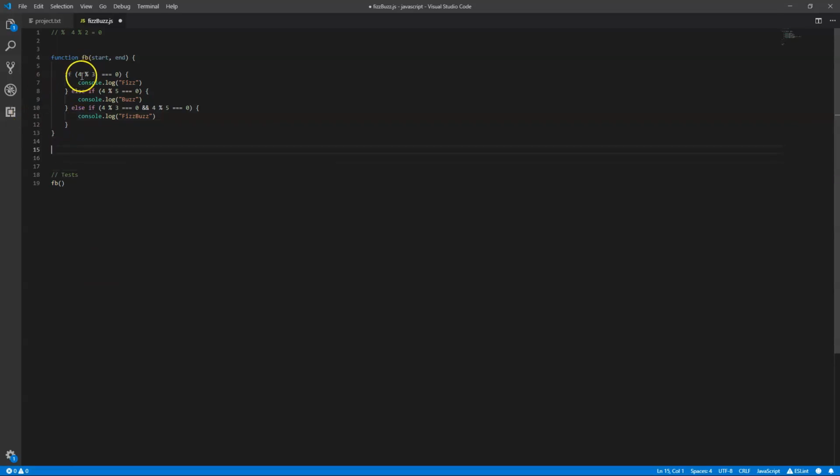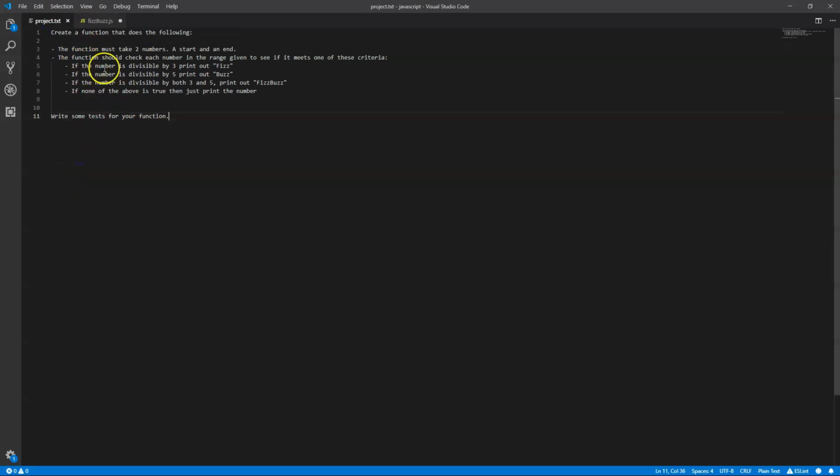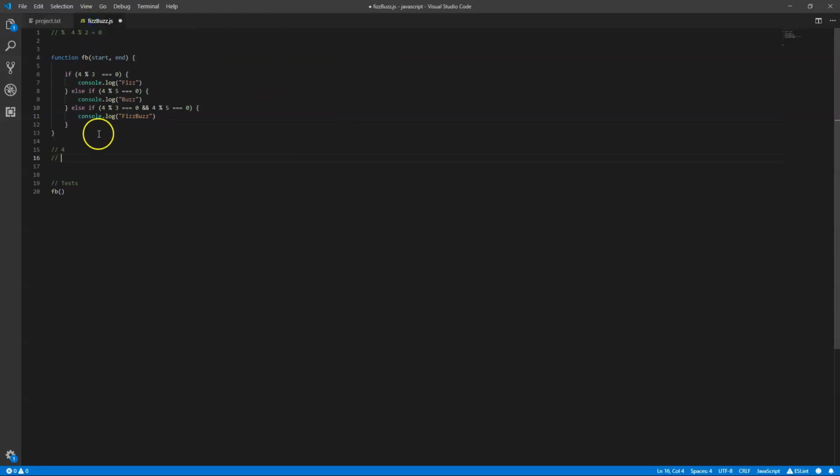So if we put in, let's see, the value of 4, right? That's what we put in there, 4 as our placeholder. So 4 is not divisible by 3, so it'll skip over. 4 is not divisible by 5, and 4 is not divisible by both 3 and 5. So right now it would do nothing. So let's take a look back here. It says 3, 5, 3 and 5, and if none of the above is true, then just print out the number. Okay, so this will just print out 4, okay?